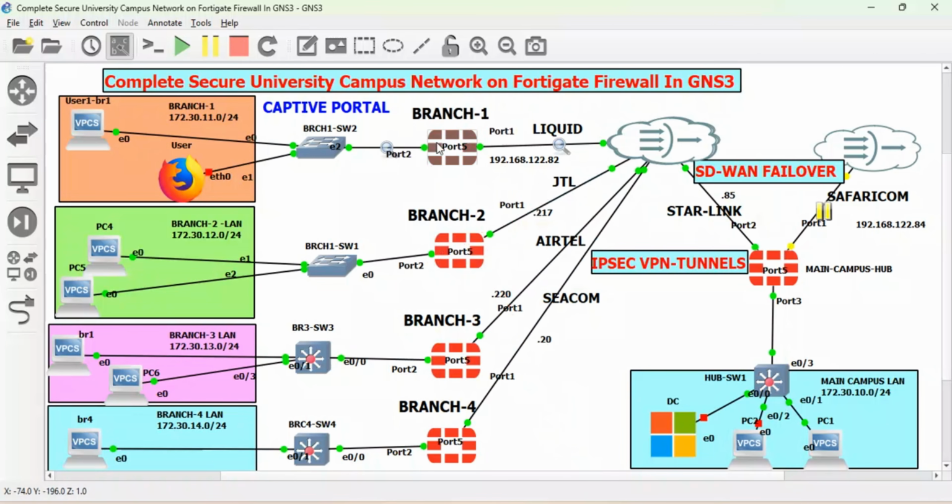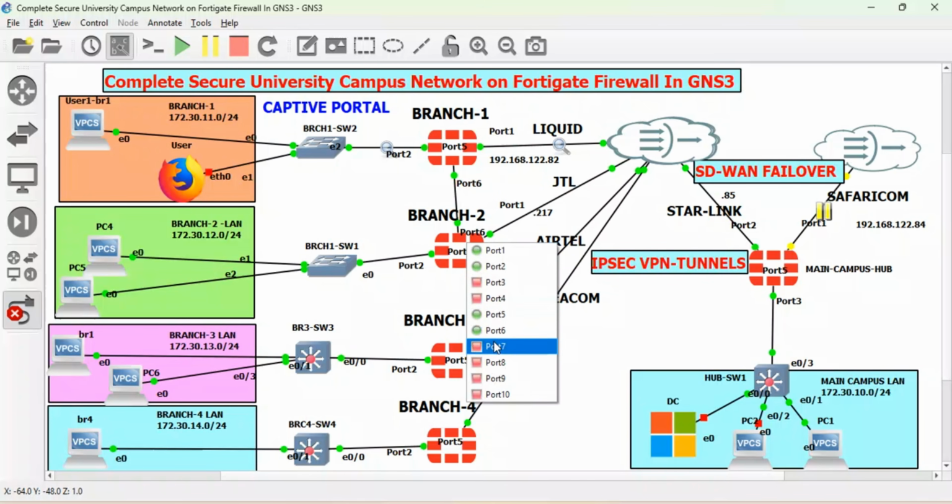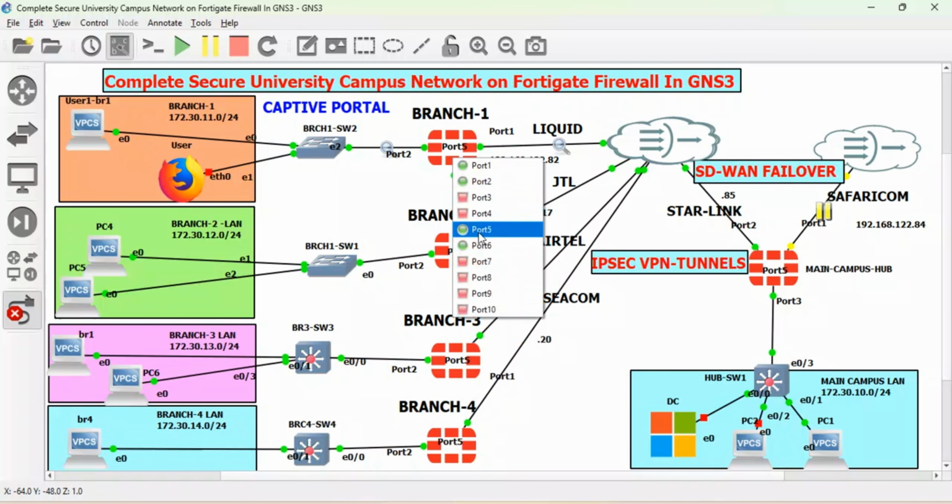So the remaining thing, I'm going to configure the high availability so that when one firewall is down, the other one will bring it up. So I'm going just to select any 2 ports between these 2 firewalls. So in my case, port 6 and 7 are going to be the heartbeat interface. So 6 connects to 6, then 7 connects to 7. You see? This is high availability.